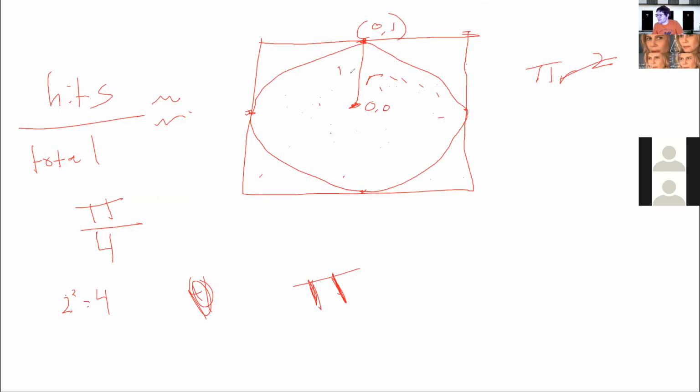Wait, what's pi? Pi is pi. Pi is the area of the circle here because the circle has a radius of 1. Total is the total number of darts I'm going to throw. It is the square. It is the number of trials we are going to do.